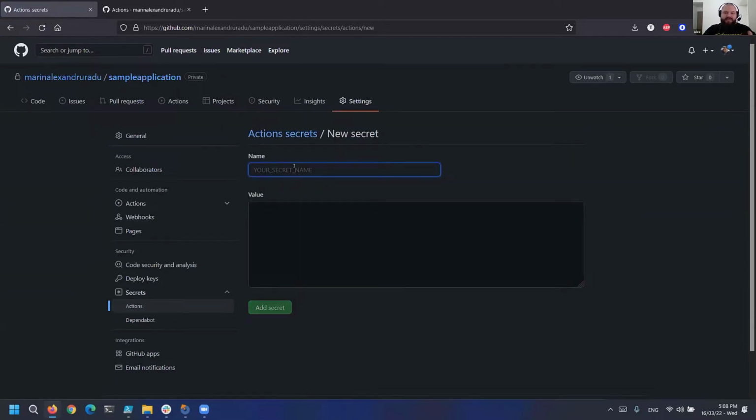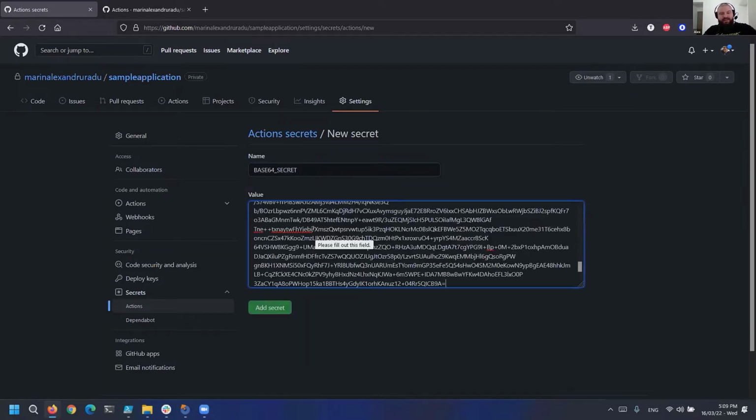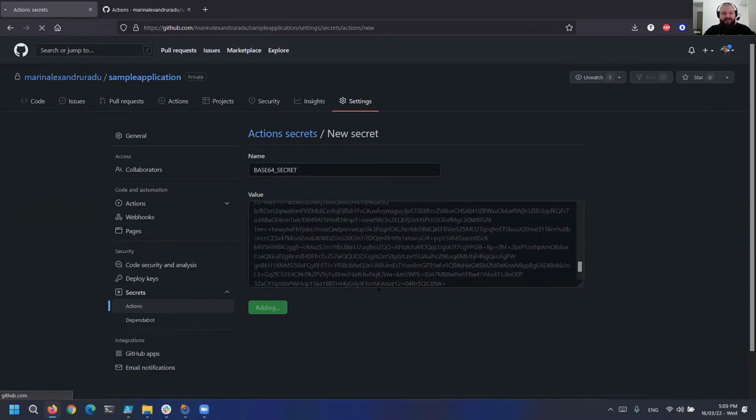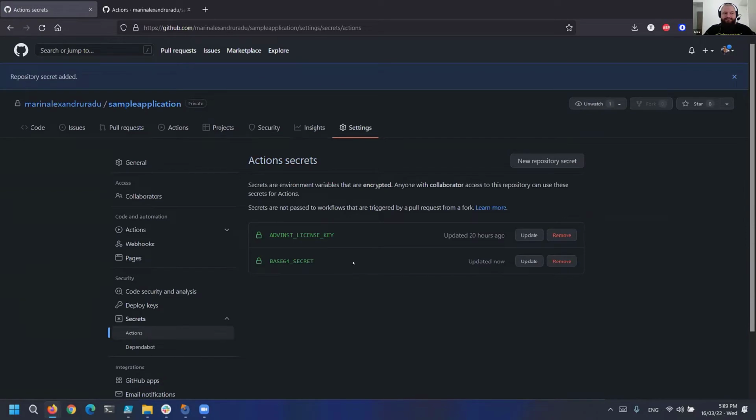So you need a secret name that we will use in the YML file. This is some sort of a variable, right? So let's call it base64 secret and paste our resulting base64 string, add the secret, and that's it. Now you have your certificate sort of in GitHub.